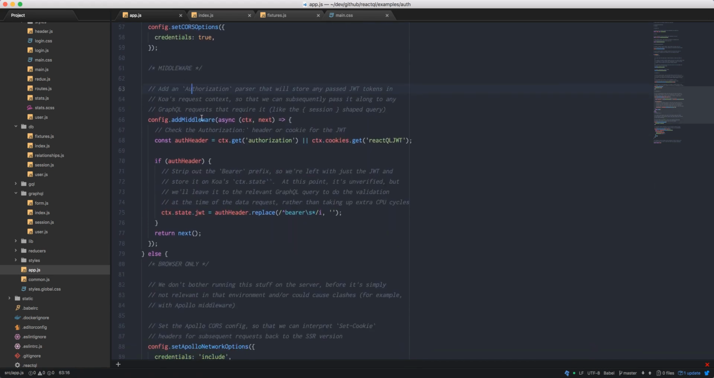We've also got some middleware. So basically middleware is what's going to attach to our Koa server-side requests. And in this case, this is a good place for us to be able to pull out the authorization header. So if we send over a JWT request with the authorization and a bearer token, we can pull that out. Or alternatively, we can send a cookie. And as you can see, it's as simple as defining one line.